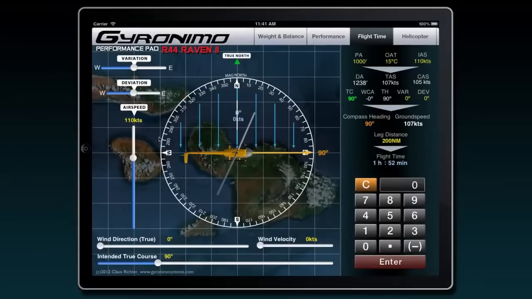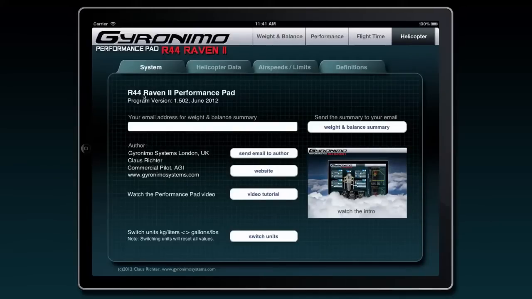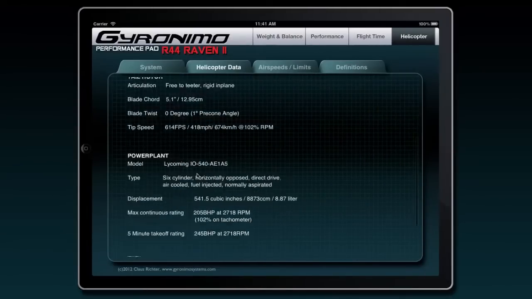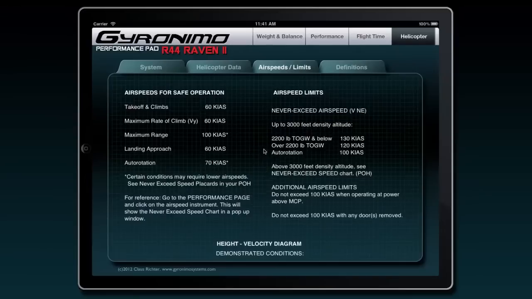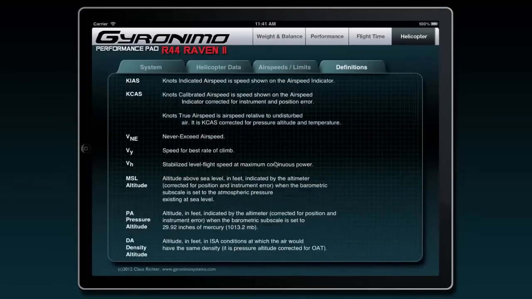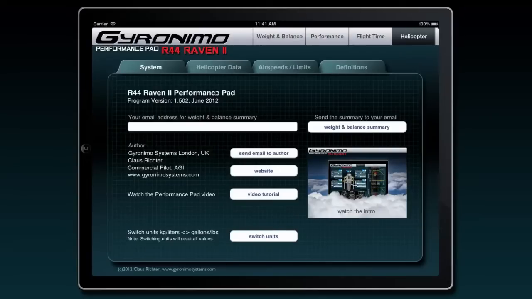We have a flight time page where you can actually calculate the flight time based on wind direction, velocity, and your indicated airspeed. And we have a helicopter page where you can actually derive data from the pilot operating handbook. You have data, airspeed limits, and a few definitions. Also you can do a couple of setups here on the system page. Let's have a closer look at those later on.